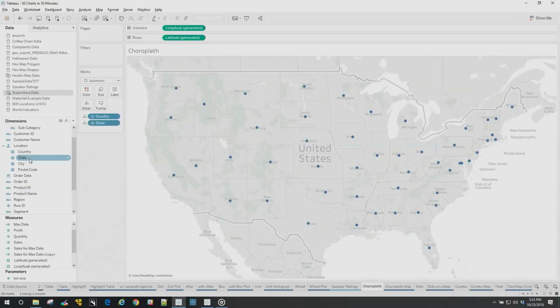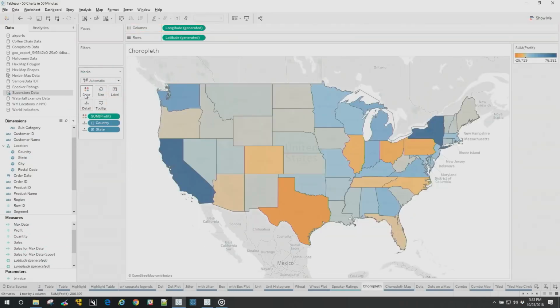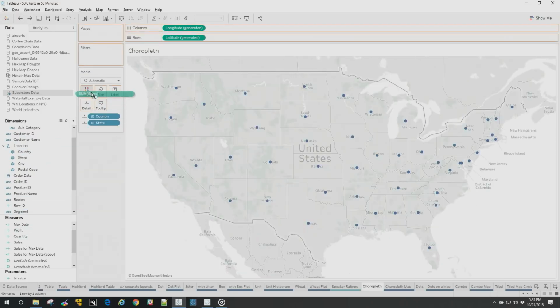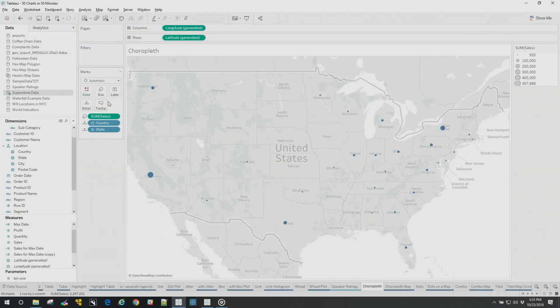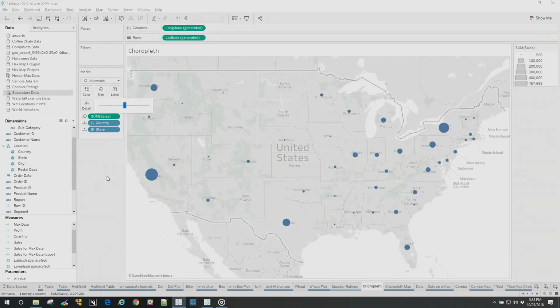Longitude goes to columns, latitude goes to rows, state goes to details. And then if I want to color a map, I put profit on color, I get a shaded map. If I want to put sales on size, it now sizes the dots, and I have symbols on a map. So I can get both of those. And what if I want to do both? Want to do a shaded and a dot?